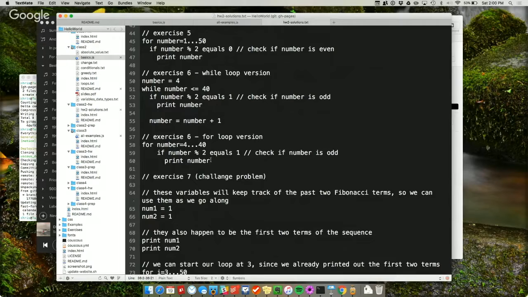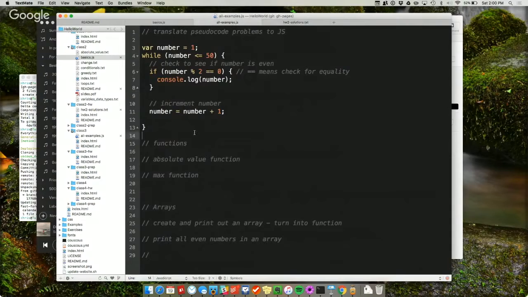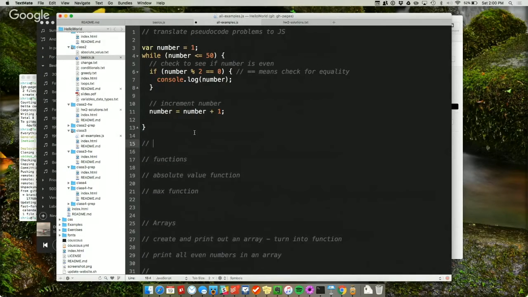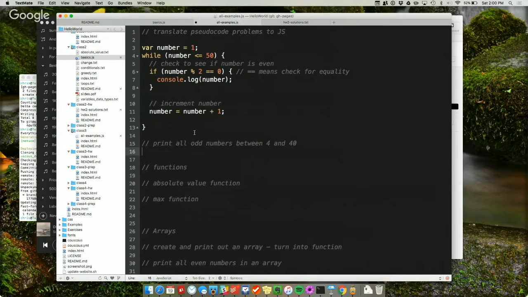So exercise 6, one of the ways you could do this was to print all odd numbers between 4 and 40. And you can do this with a for loop. Let's do that this way. Make a comment, so it describes what I'm doing. A good practice as you go is to write a comment and then write a line of code or two. That way it helps keep your thoughts organized.